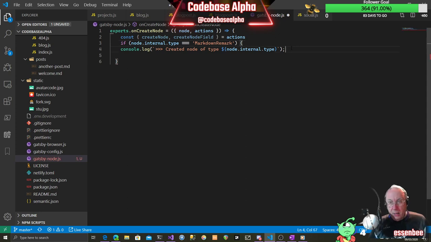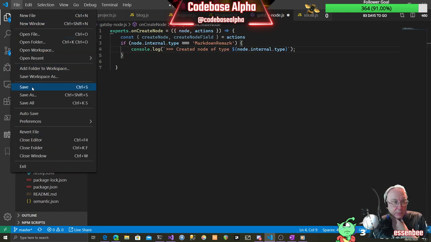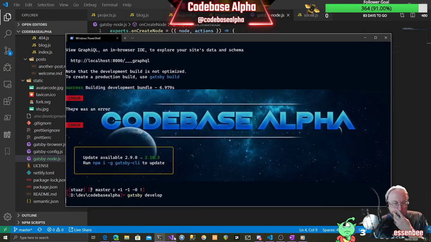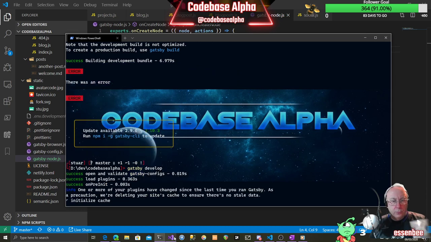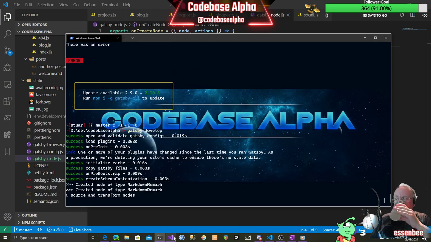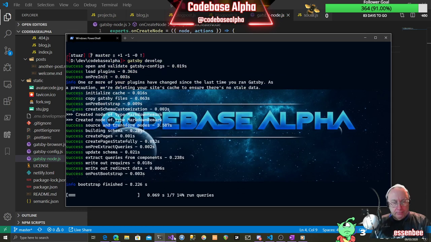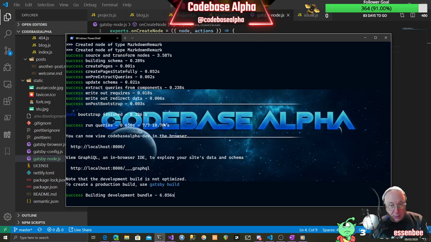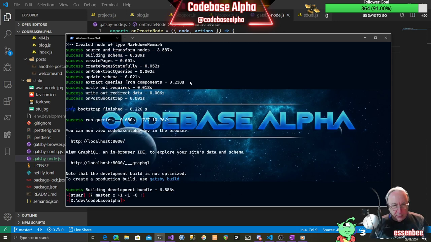And then we can output that console log. Let's just make sure that is going to work. So we should now get two nodes created. We can see them here. Created node of type markdown remark twice, which is what we wanted to prove would happen. So that's good. Okay, I'll just cancel that again.